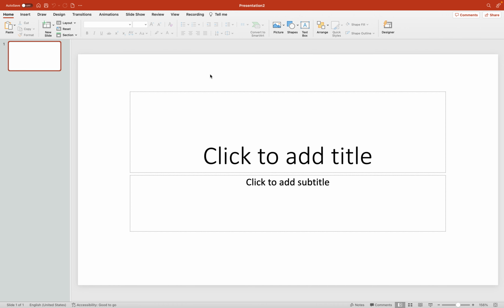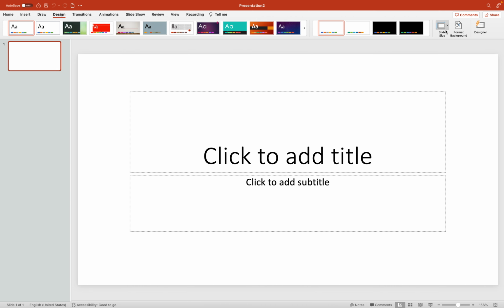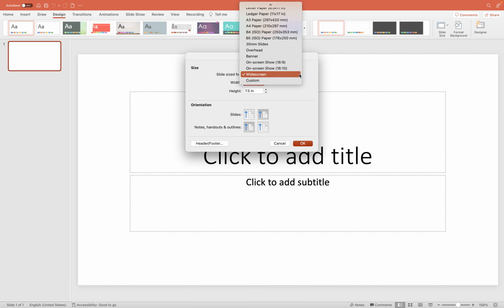The very first thing I'm going to do is make my slide the size that a piece of paper would be, so that if I print this off as a worksheet, it's going to look correct. So I'm going to go to Design, and I'll go over here to Slide Size. Now I'm going to choose Page Setup, and on this little drop down where it says Slide Size 4, I'm going to go to Letter Paper.